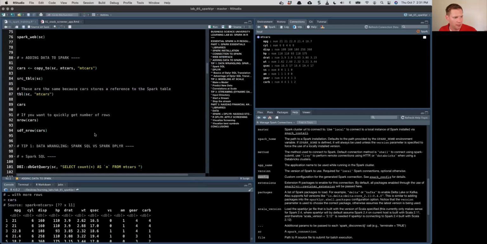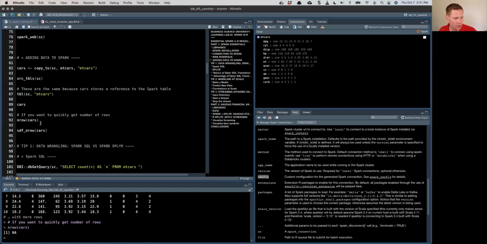Okay. All right. So if you want to quickly get the number of rows, and I try to run this function nrow on cars, you get an NA, because this is actually not an R object. It's a pointer to a table that's on our Spark cluster.